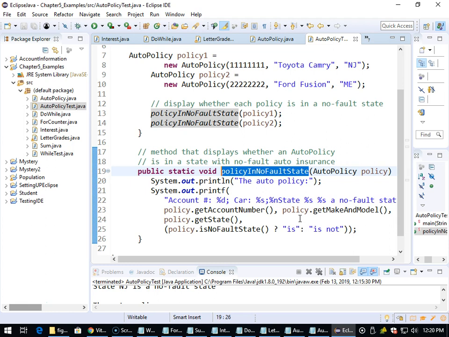So that you don't have to write the system out for everything. So I would take that, set up that method, and put my object that I have created, auto policy 1, policy 2, and it's going to run it through my no fault state. So let's take a look at this.